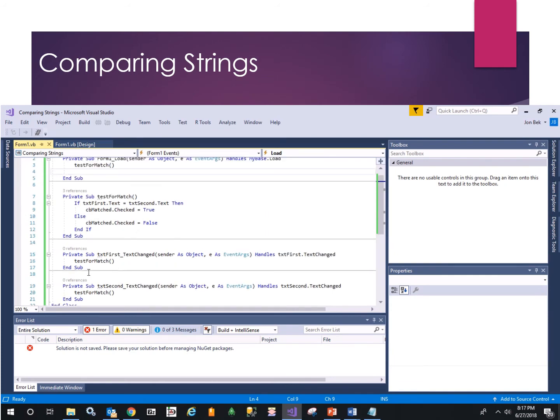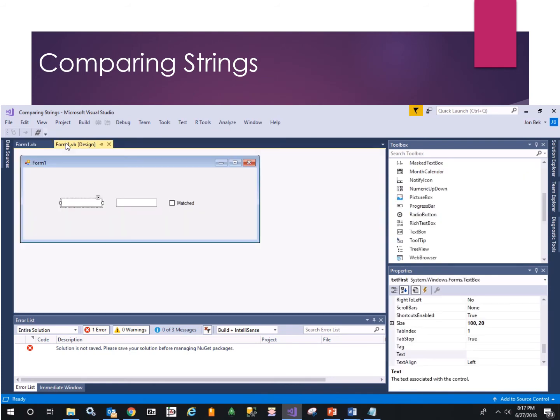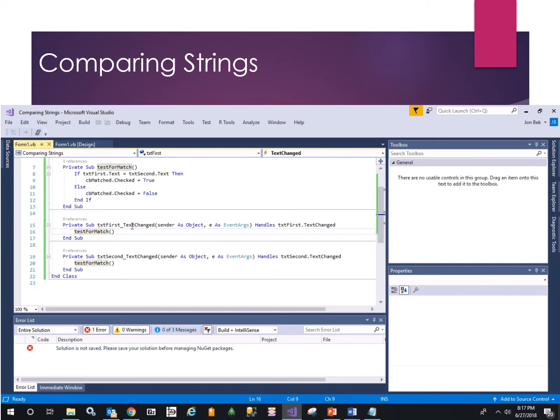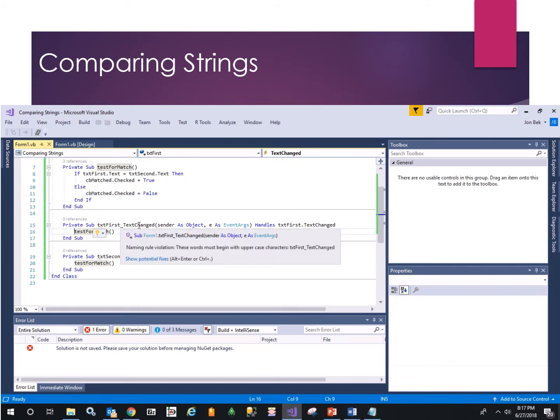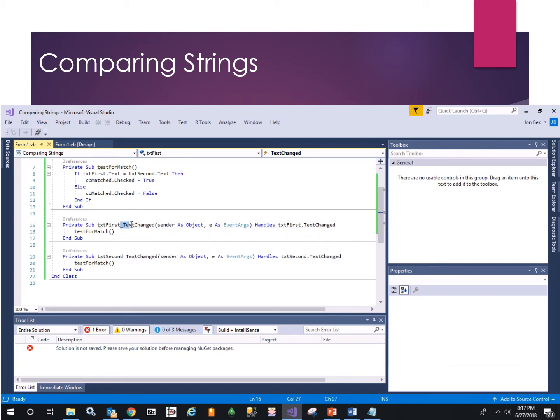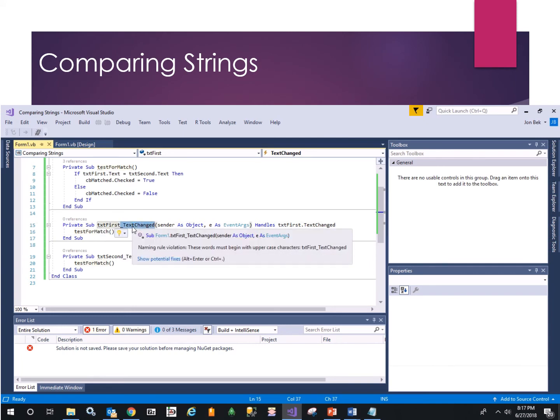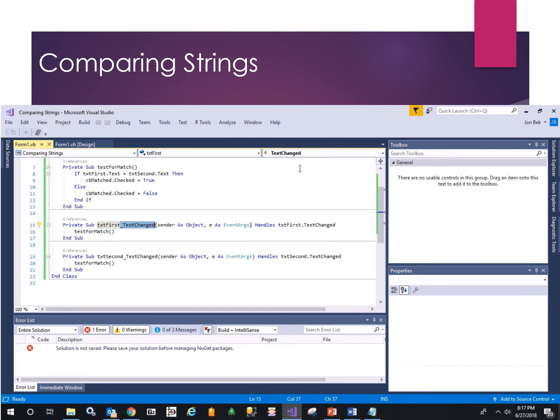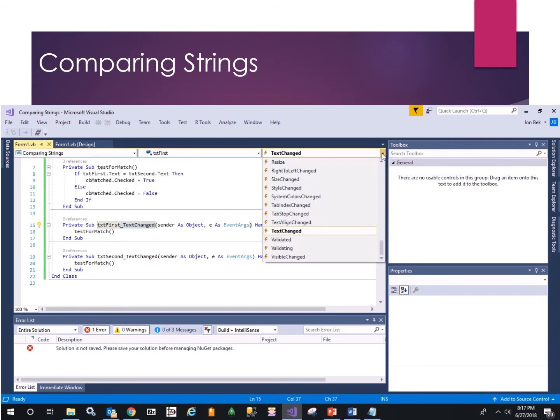So how did I find, by the way, if I come over here and double click it, it turns out this is the default event for finding text changed. And so it generated it for me. But had I wanted one of the other events, so what other events are available on the first text box? If we look up here, this is the name of our project, this is the control I'm working with, and these are the events that are available.